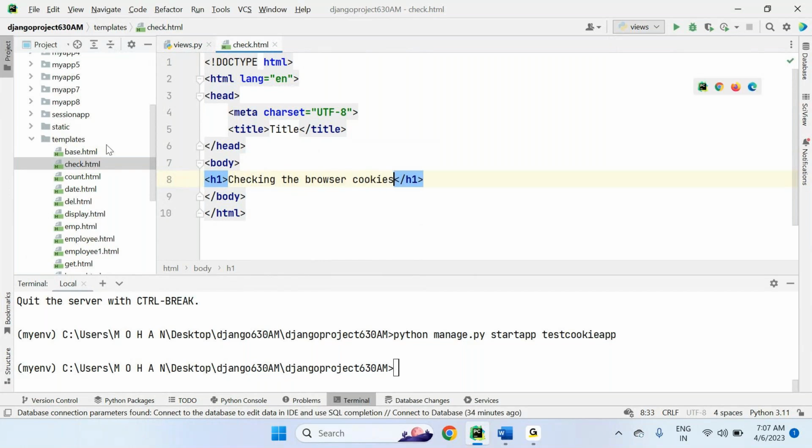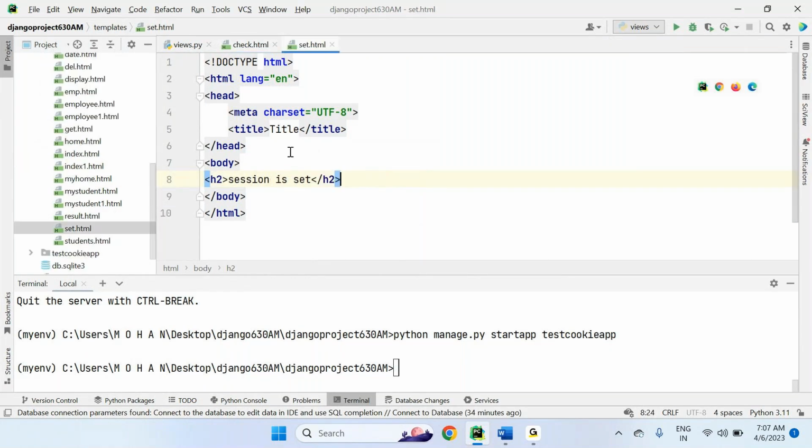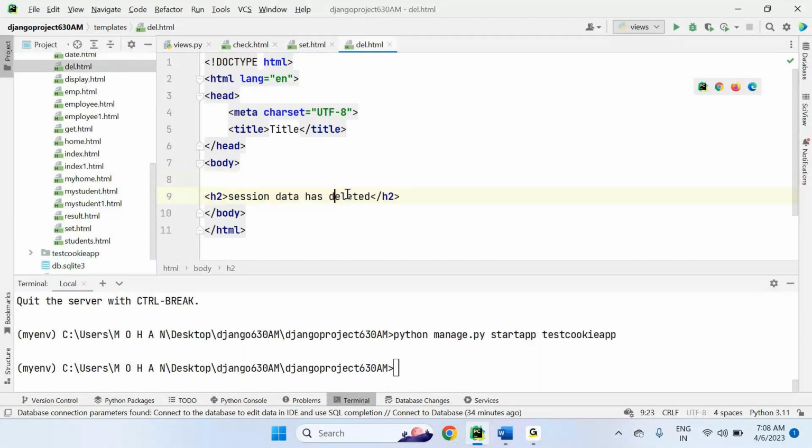Set dot html is there. Okay, test cookie has set. Del dot html is there. Test cookie has deleted. Wait a minute. Yeah, test cookie has deleted. These are all just statements which I want to display.